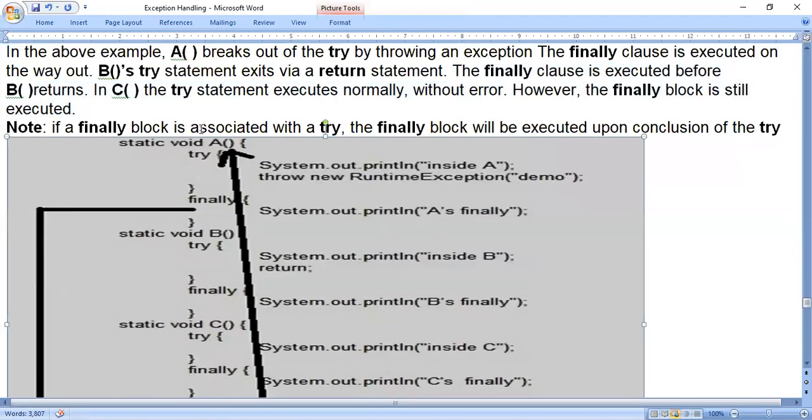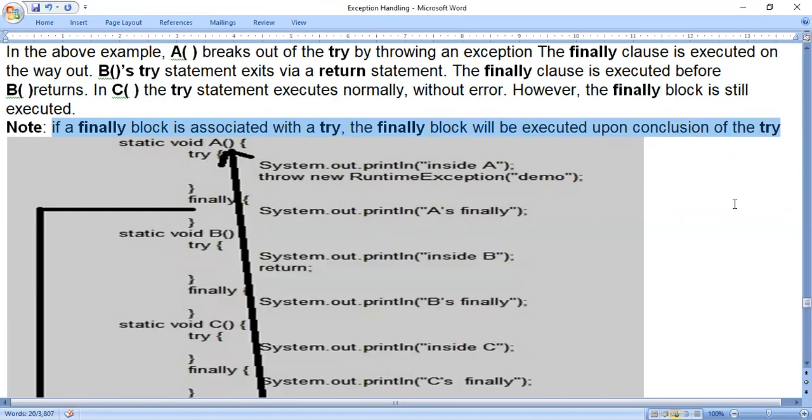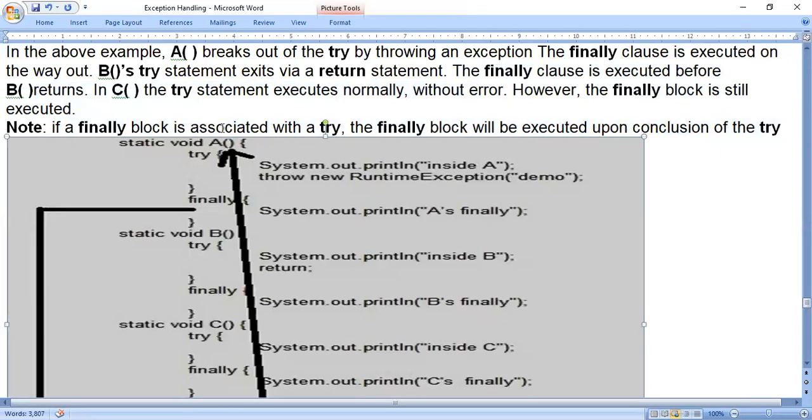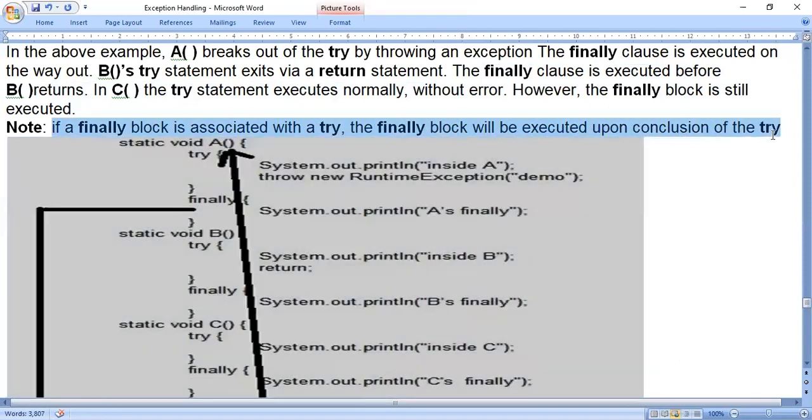Note, if a finally block is associated with a try, the finally block will be executed upon conclusion of the try. See, this point is very important. That means whenever we write a finally block with the try, if there is an error, after completion of the error handling, the finally block will execute. If there is no error, finally, the word itself indicates, finally it has to execute. Whether there is an error or not, it should execute finally. So they're telling, if a finally block is associated with the try, the finally block will be executed upon the conclusion of the try. Upon the conclusion of the try means whether there is an error or not.